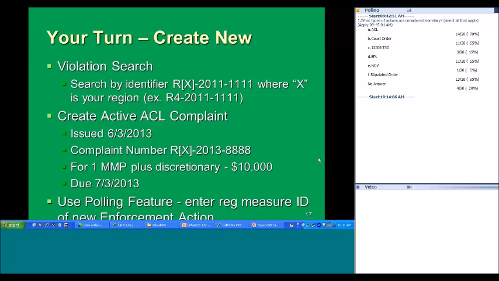I think I'm confused. Enter regulatory measure ID. Enforcement action recorded. I didn't. I'm not sure where I'm supposed to go. Close. Don't save.